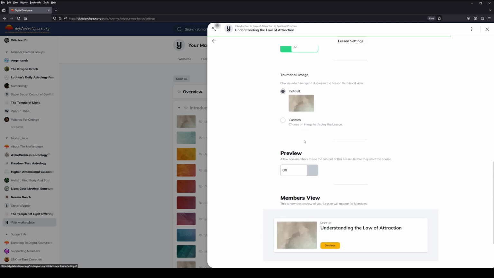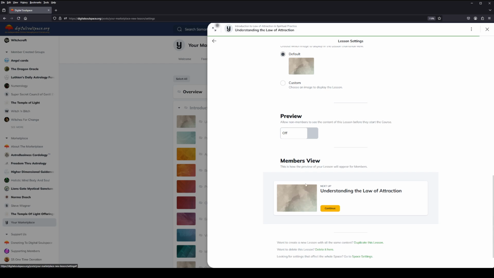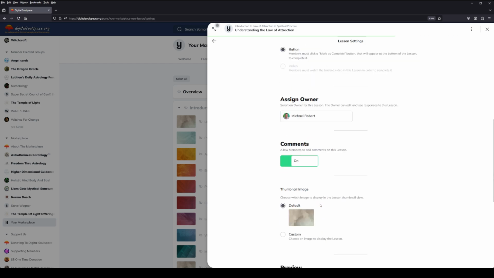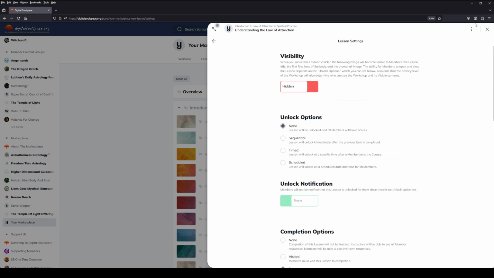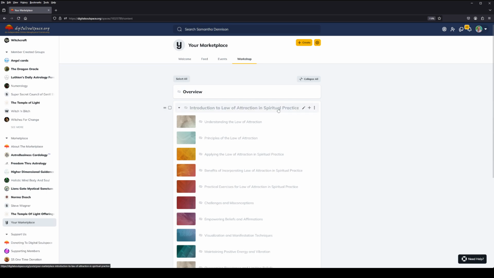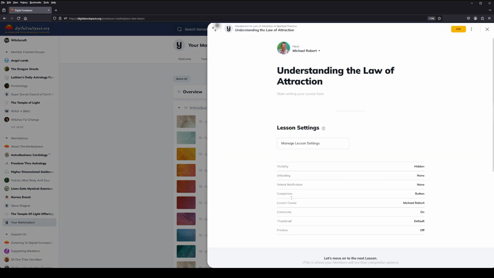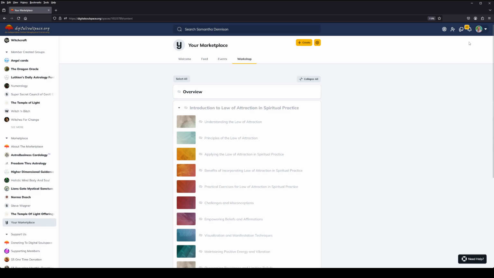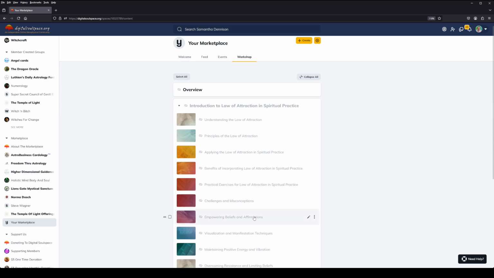Now, if someone is not going to join the course, but they want to see a preview of the course, you can turn a preview on. And this is how your members will see it. So amazing power here, because when you realize that every single lesson is actually a fully configurable web page, it's tremendous power to create an unbelievable course with all these pages.